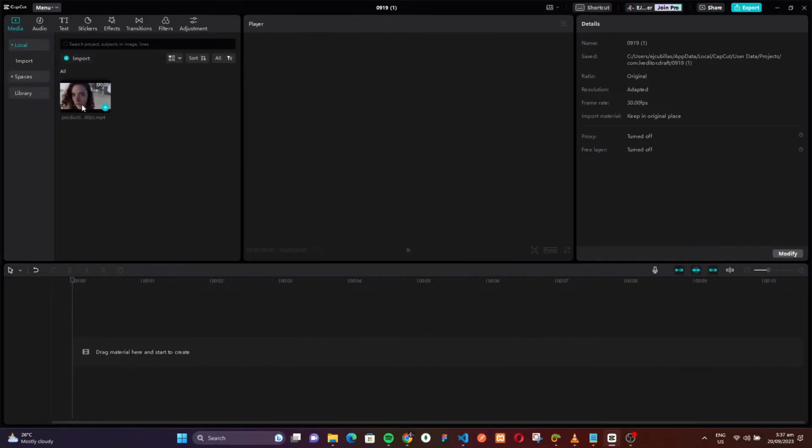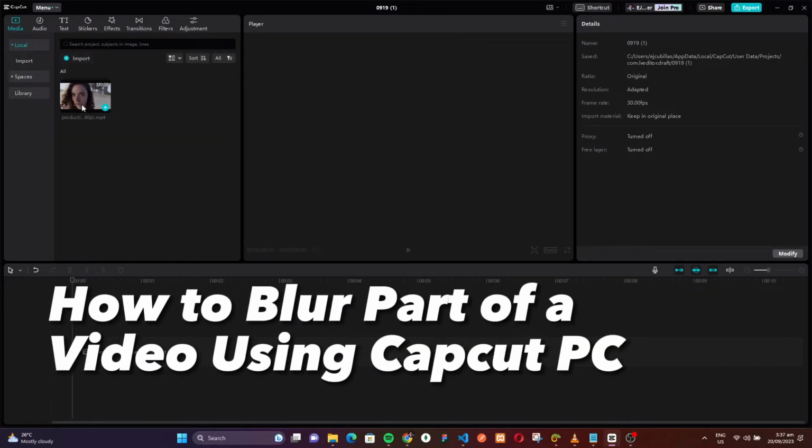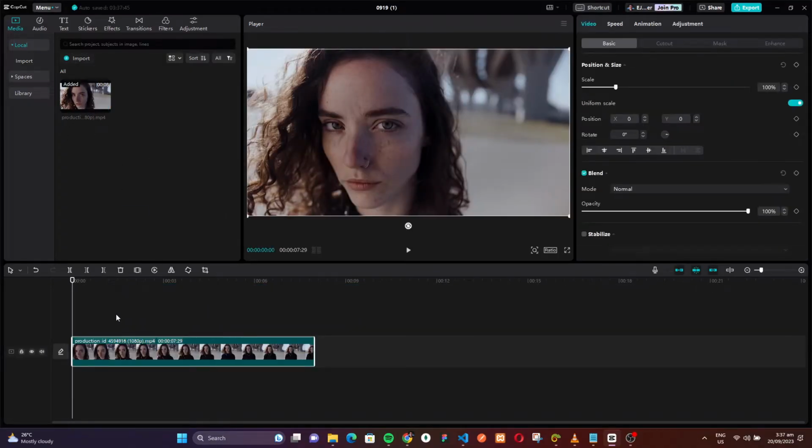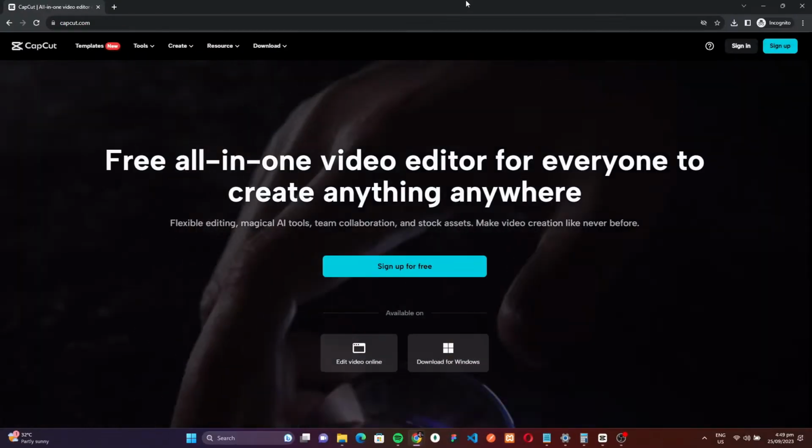In today's video, I'm going to show you how to blur a face or how to blur a part of a video using CapCut PC. Let's get started. So the first thing that you need to do is to open CapCut and then drag the video to the timeline. So if you haven't installed CapCut, I'll put the link in the description below and you can download it for free.